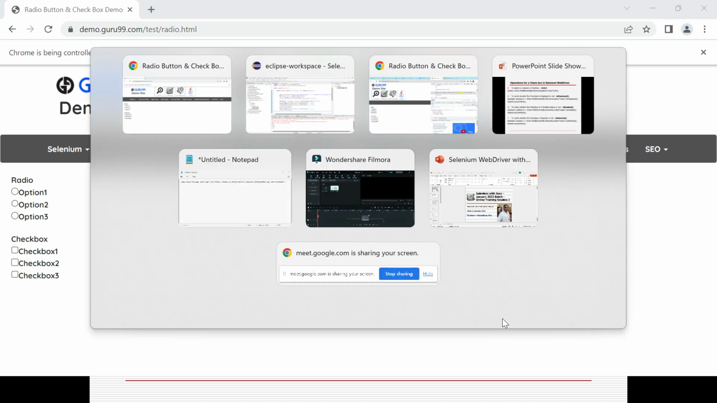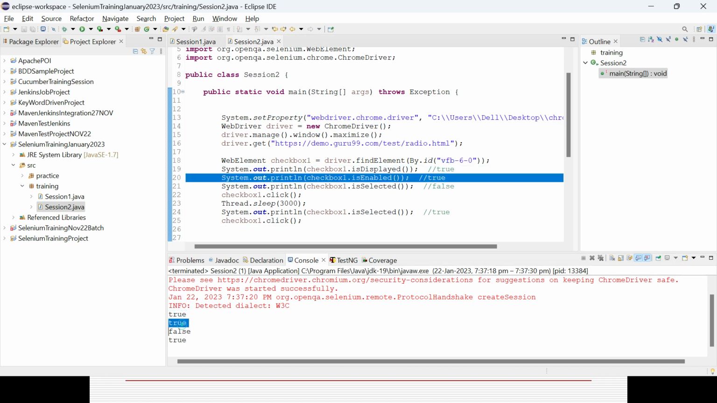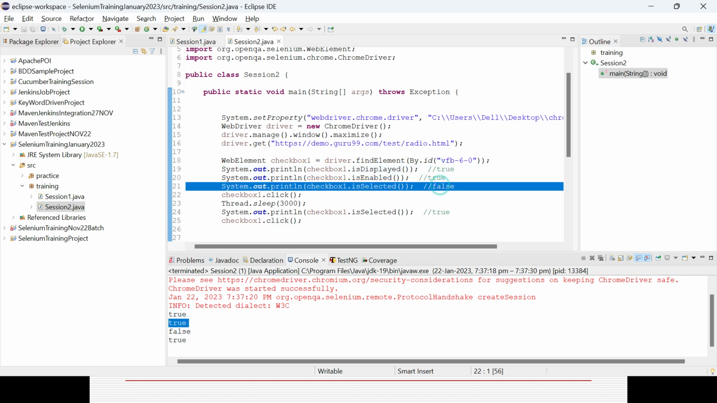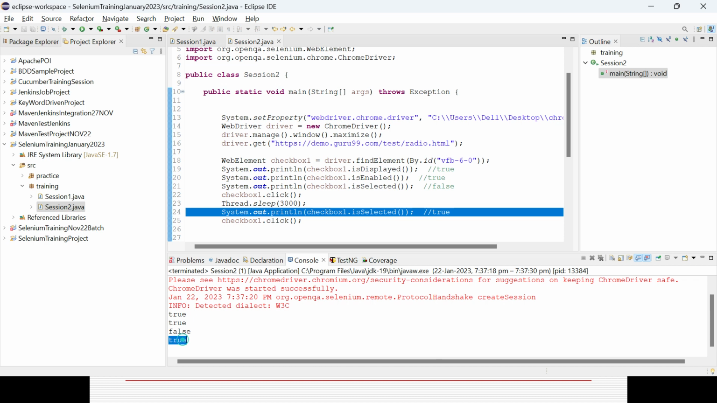Now if you go to the console, you could see it is true, matching here. The second one is also true, matching here. And it is false for the first time, when it was not selected, matching here. And after selection, after clicking here, it is coming as true. That is the way you can deal with the checkbox.